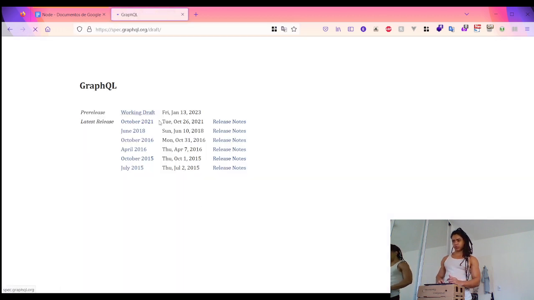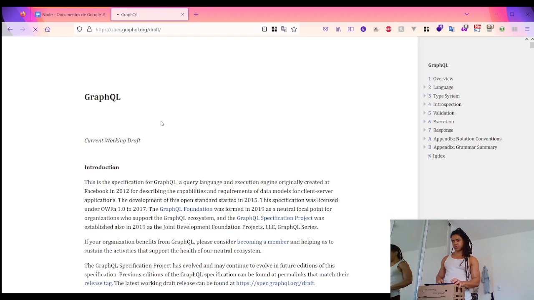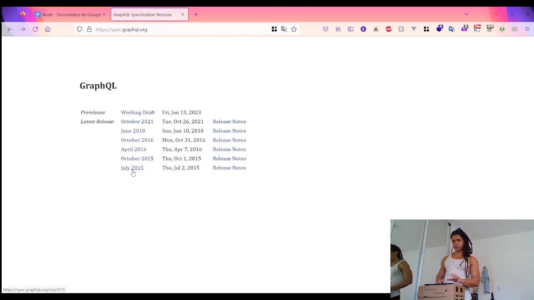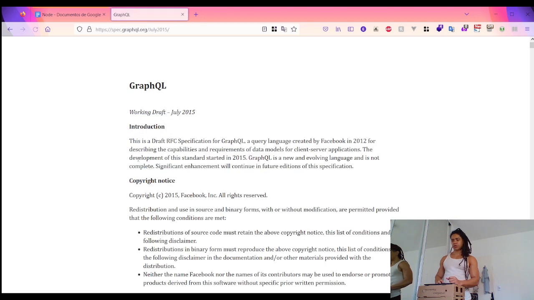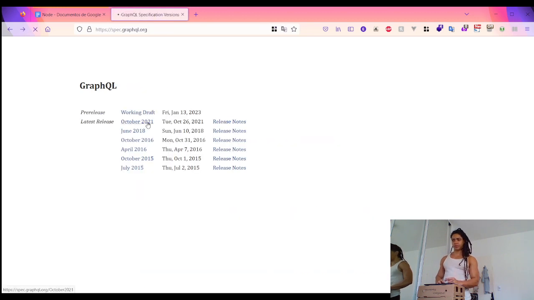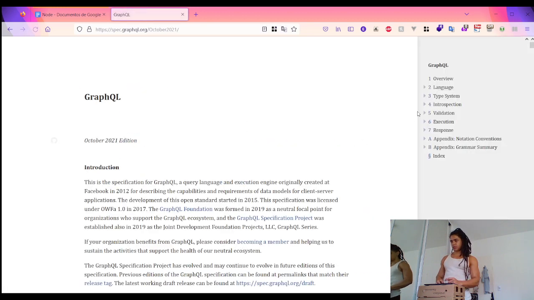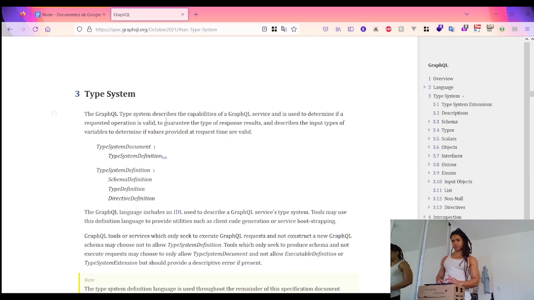We can look at the latest version here on the type system. It describes the input type of variables to determine if a value provided at request time is valid.